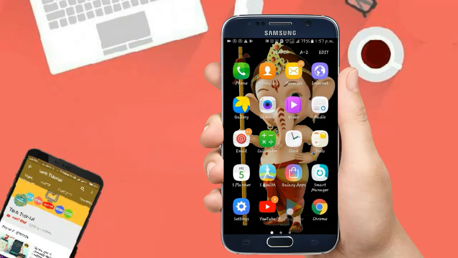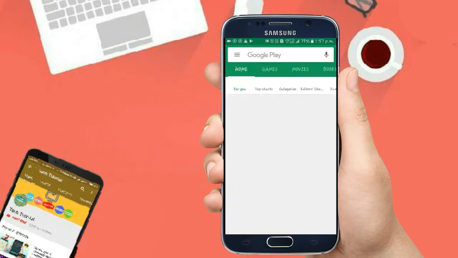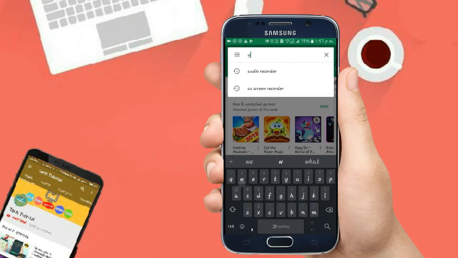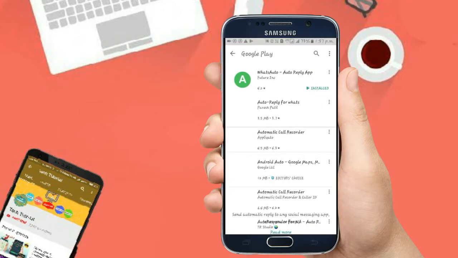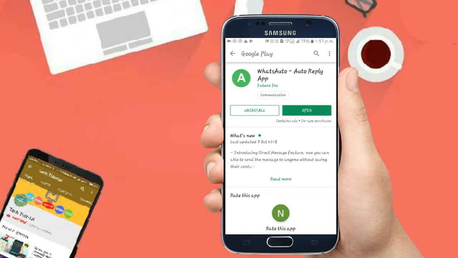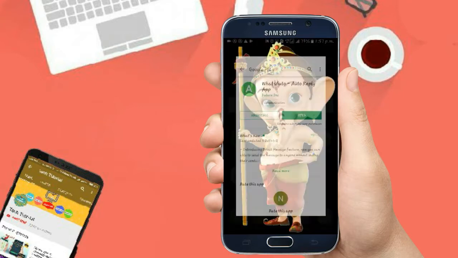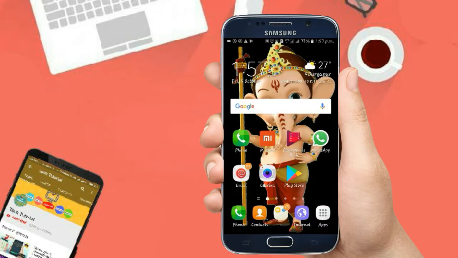Please go to the Play Store and download this app. And so here you can see the What's Auto app. It is really cool and it is really nice and it is working efficiently, and I know it will be helping you in many ways.